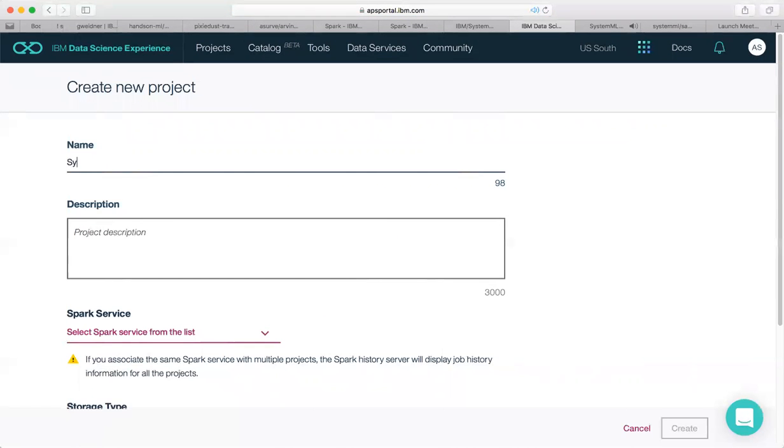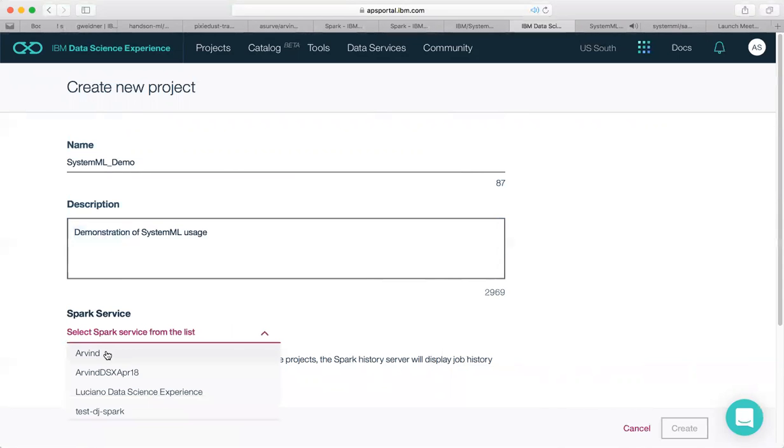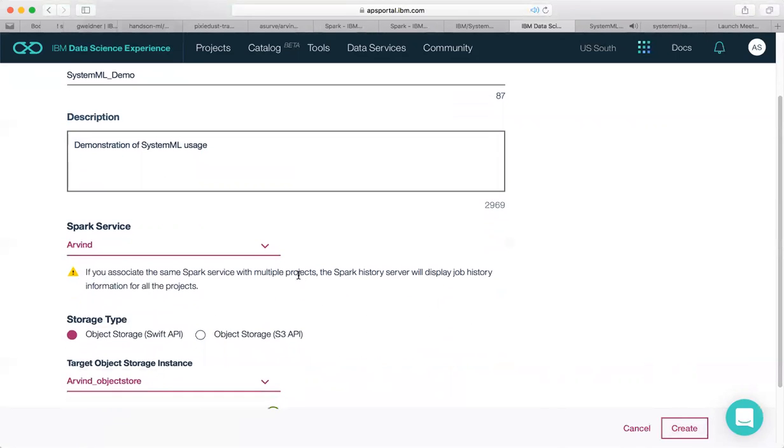Say, SystemML demo, optional description, demonstration of usage. Select Spark service. You can have the default service or you can create a new service instance through Bluemix. I use object storage to store the data, and I will say create.